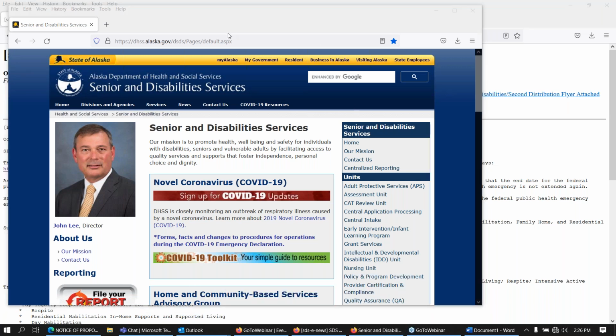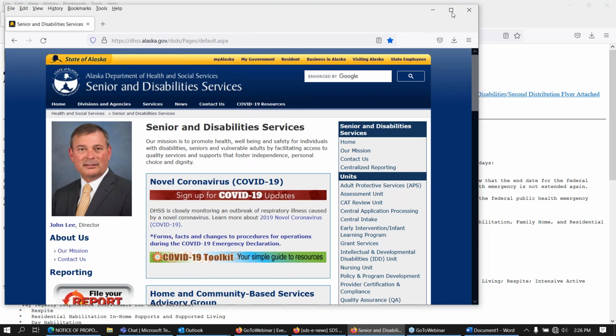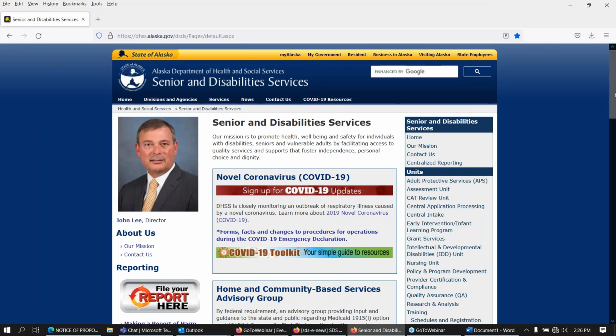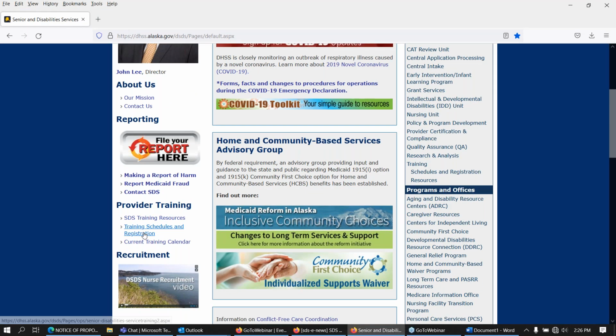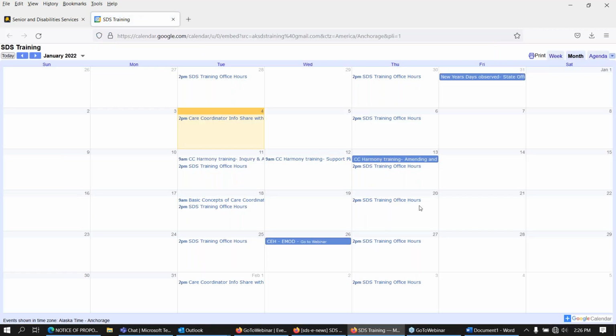You can go down to the, let me move a few things around here so I can navigate a little better. Okay. You can find our training information here under resources, schedules, and calendar. You can go right to the calendar. It is a Google Calendar, and you can locate classes here, and you can also register for them.